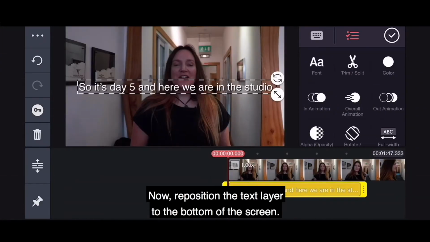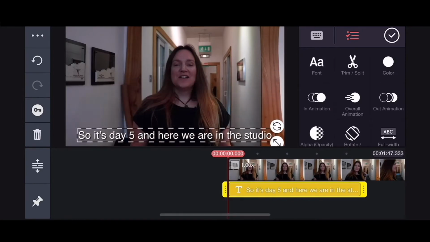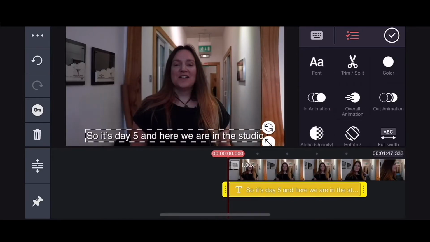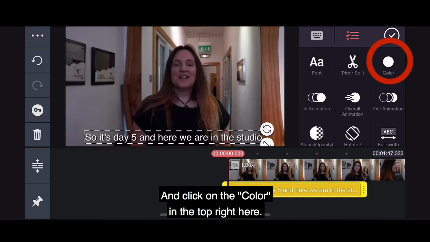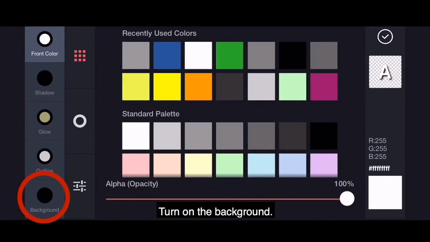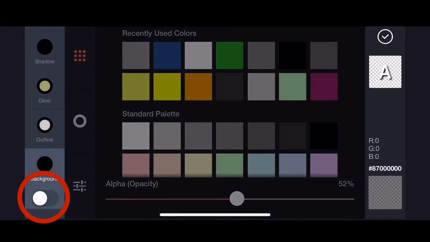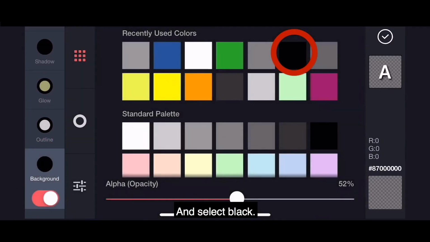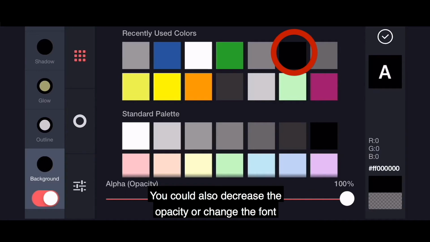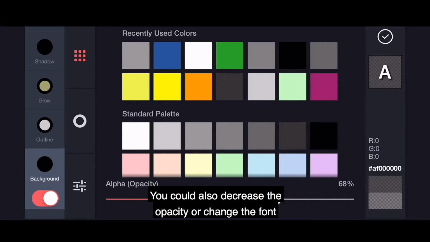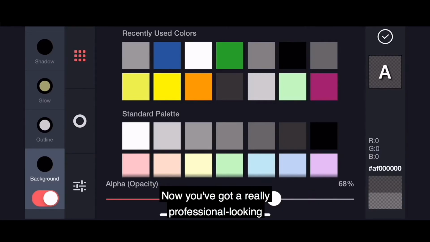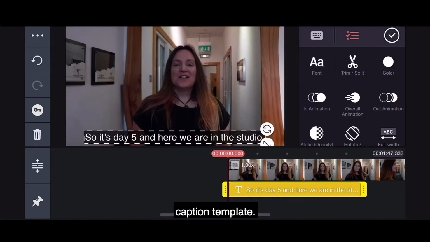Now reposition the text layer to the bottom of the screen. And click on the colour in the top right here. Turn on the background and select black. You could also decrease the opacity or change the font depending on the effect that you want. Now you've got a really professional looking caption template.